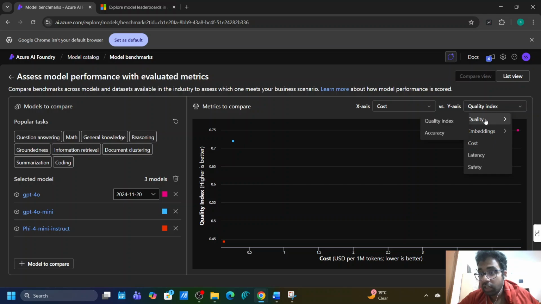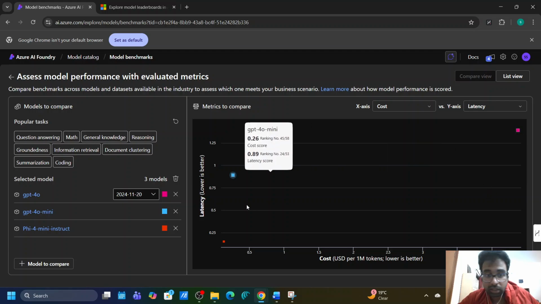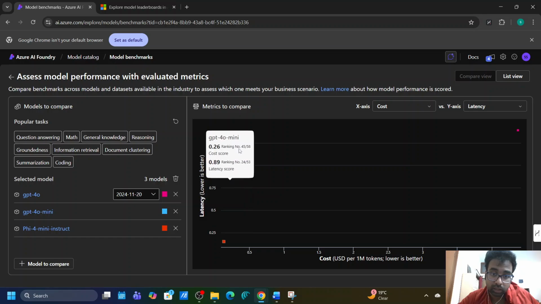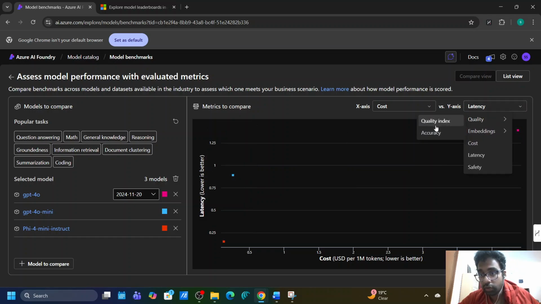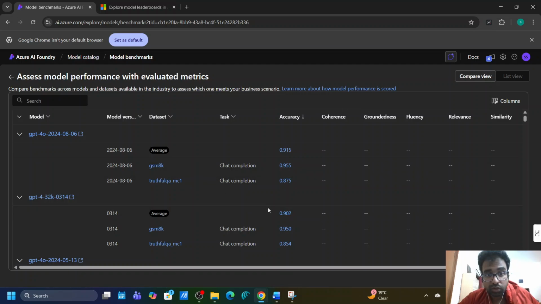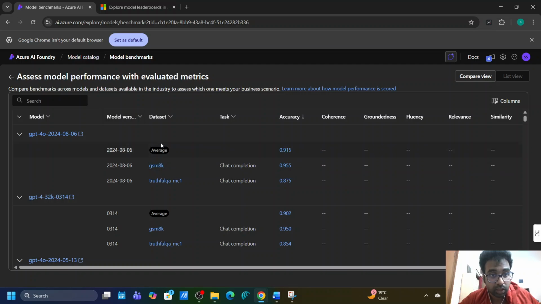So not only on the quality index, you can also compare the accuracy. If you compare the accuracy also, it's almost similar, right? So we can compare other things also. Like if we want to compare latency, you can see the latency of this is more, right? And similarly, let's go to the quality only. So you can compare different metrics here. You can also go to the list view. In list view, you have this option for the models and the model version, and then there is the data set also. So you can basically click on this.